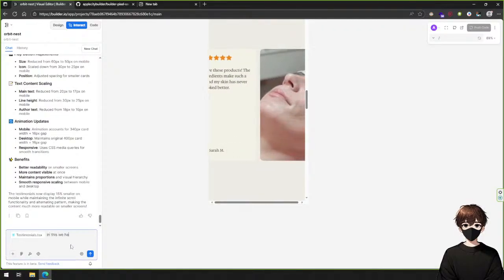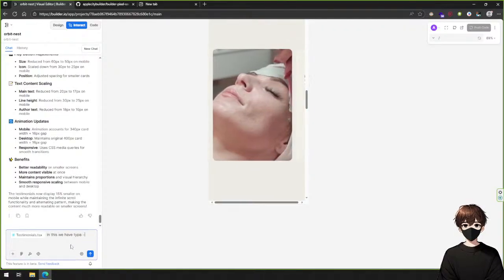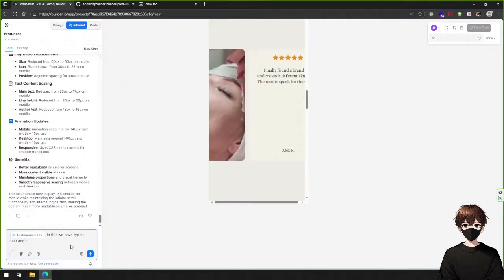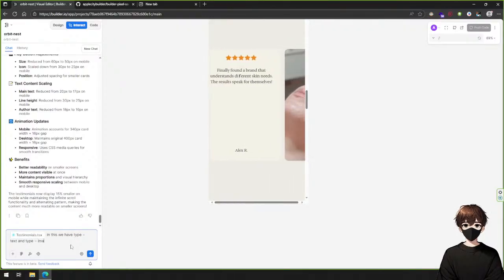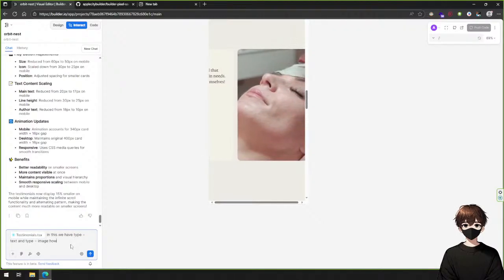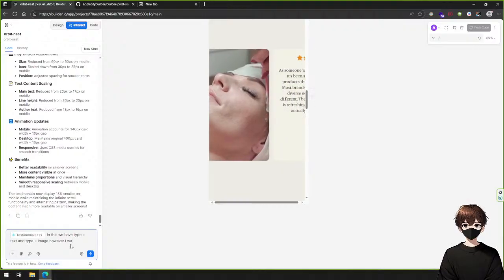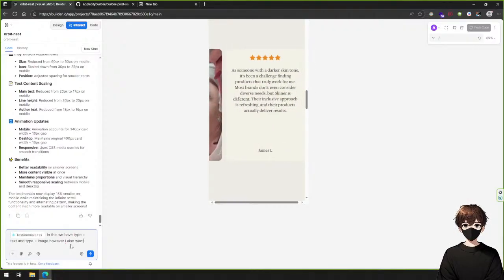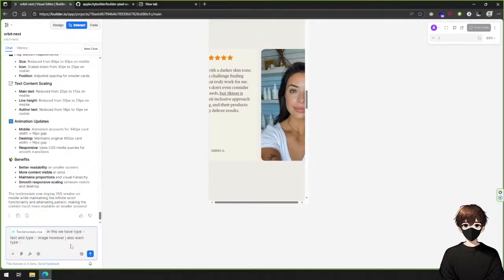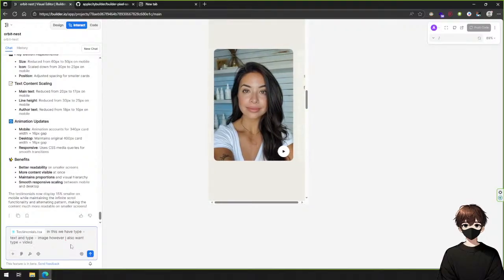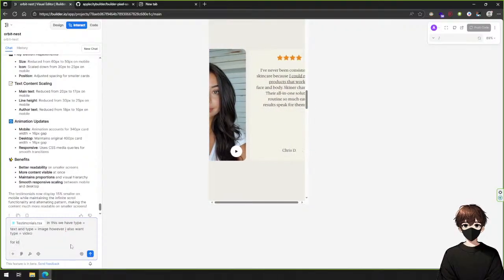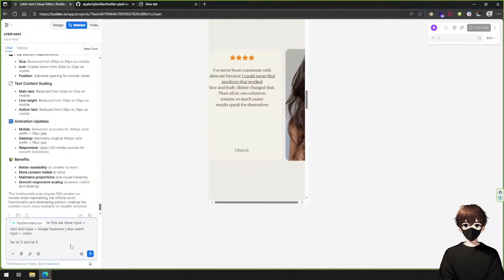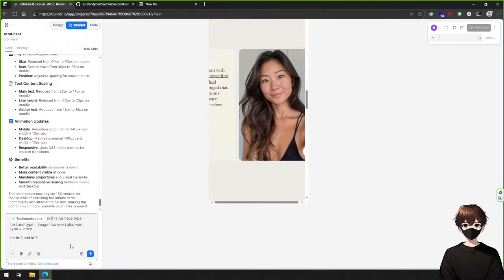In this we have type is text and type is image. However, I also want type is video. For ID 3 and ID 5, I want this.